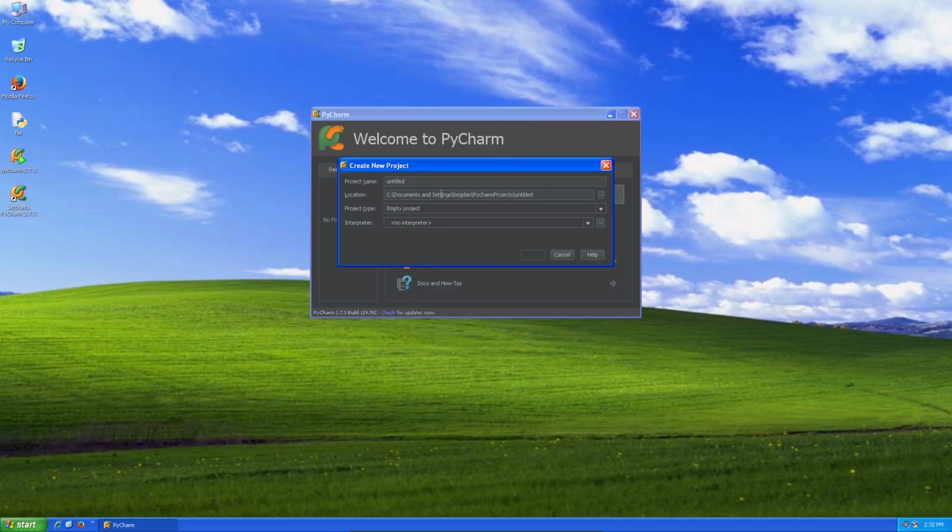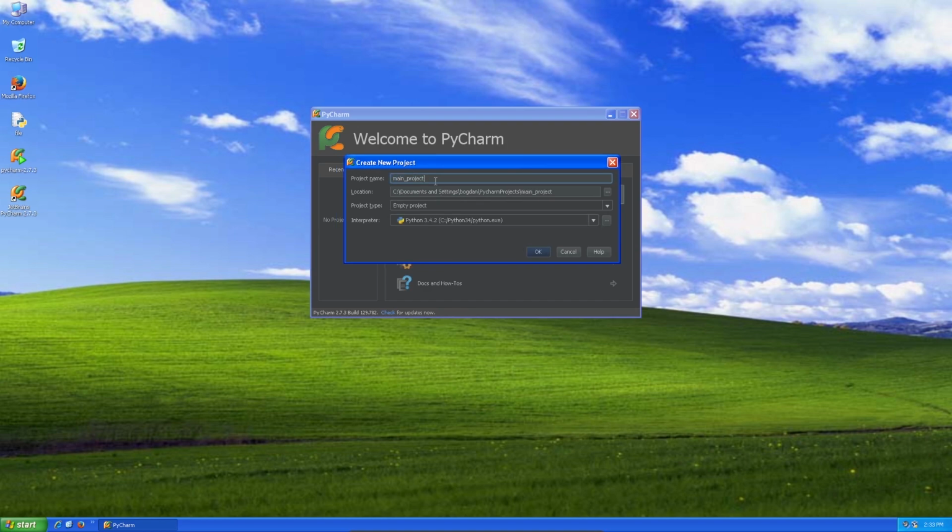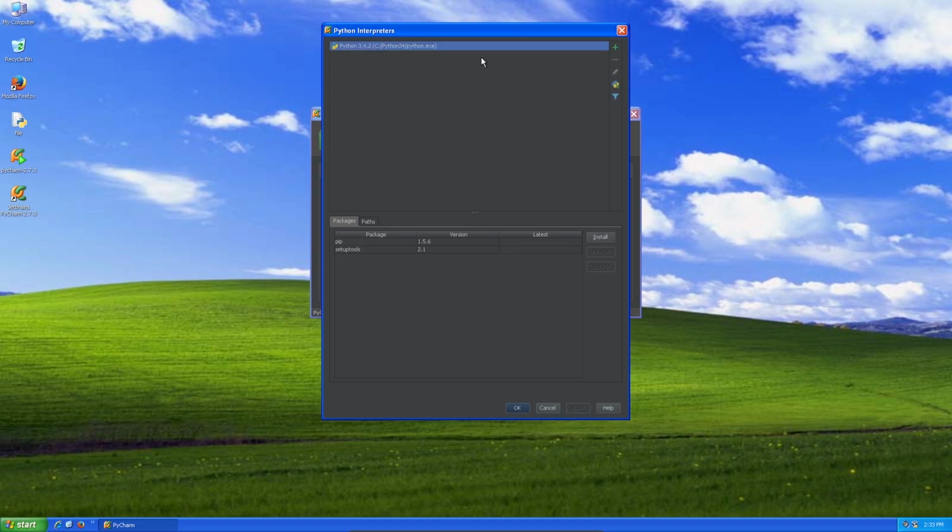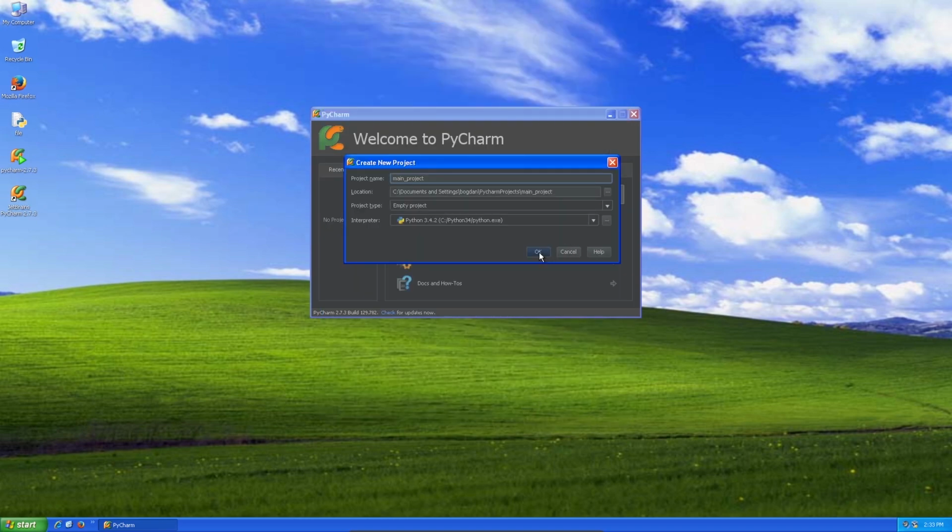Now let's create a project. So here I've renamed my project to main project, and I've done something else. I've actually pressed on this plus button and confirmed this Python 3.4.2 interpreter because there were no other interpreters. And now we are going to hit OK and click OK again.